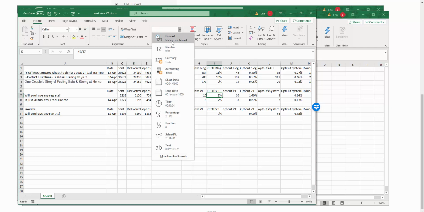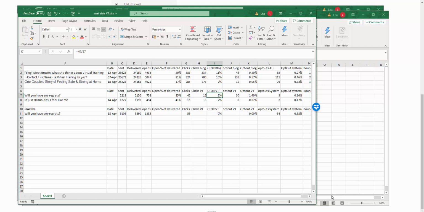making sure the percentage sign is applied. If it's not, it will probably look something like that. If you just click on that, it will take it to percentage, and then you can fill your sheet as required. I hope that makes sense. Let me know if you run into any problems.